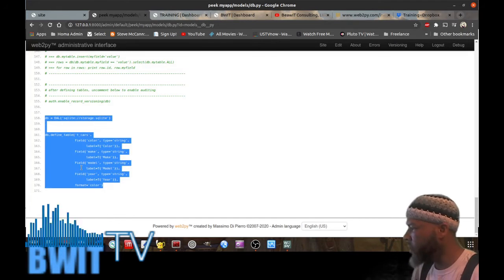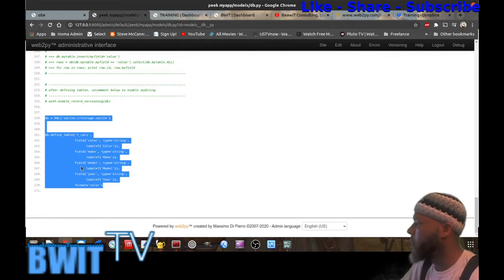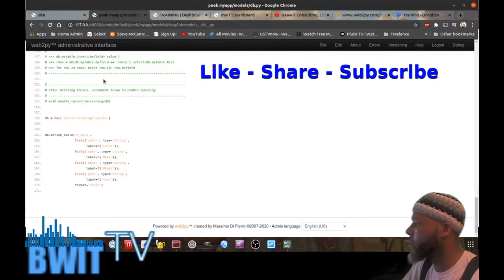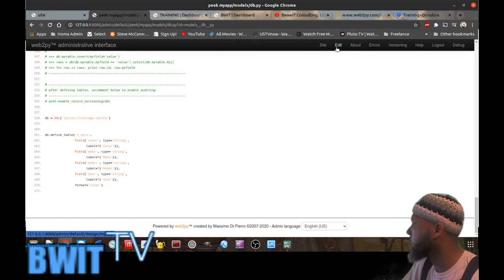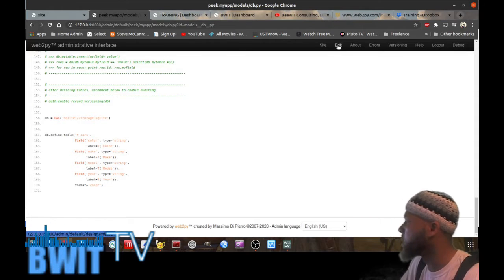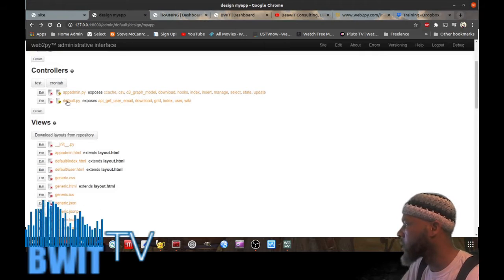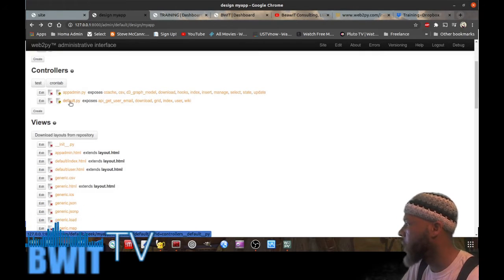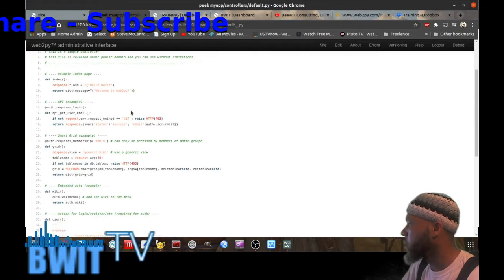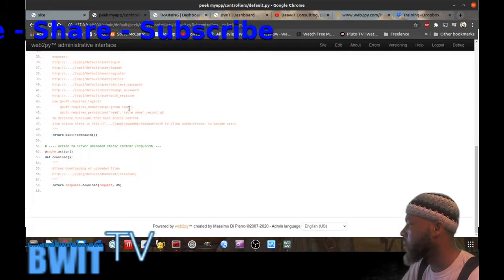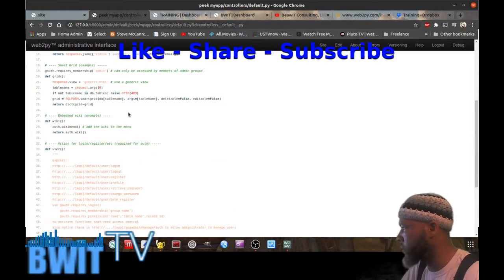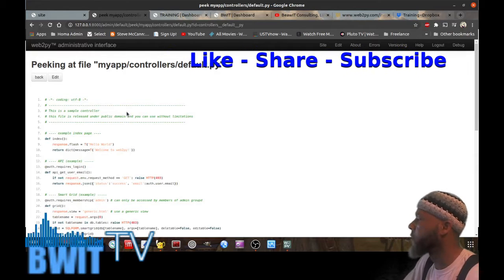So once you've created your database and taken a look at that, what we're going to do is take a look at the controller. That's the next part of our web application setup. So let's go back there. Here's that default.py file. And this is the default once you create your first initial application.